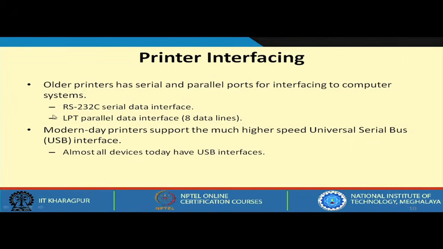Now, the printers that are available today, almost all printers today support an interface called universal serial bus or USB. Not only printers, USB has become really universal. Almost all the devices today have USB interfaces, including our mobile phones. Any device you see, the cameras, mouse, keyboard, everything.